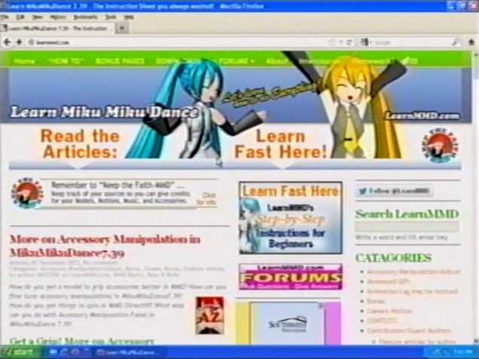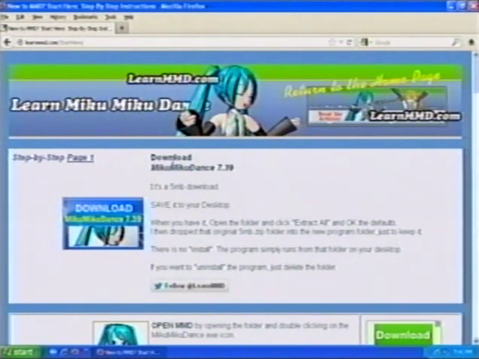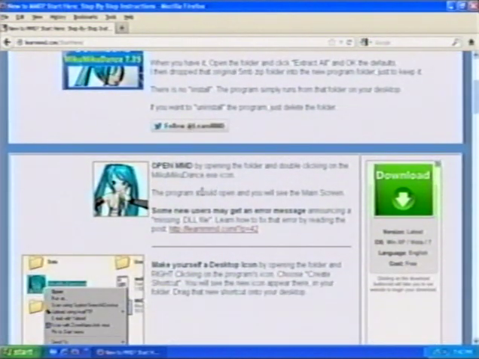I wanted to make this little video to show you how to quickly get started with MikuMikuDance. From the LearnMMD.com home page, you can use the step-by-step instructions button. At the top of step-by-step is a download button where you can get your own copy of MikuMikuDance 7.39, the DirectX version. On this page also are some basic instructions to get you started.